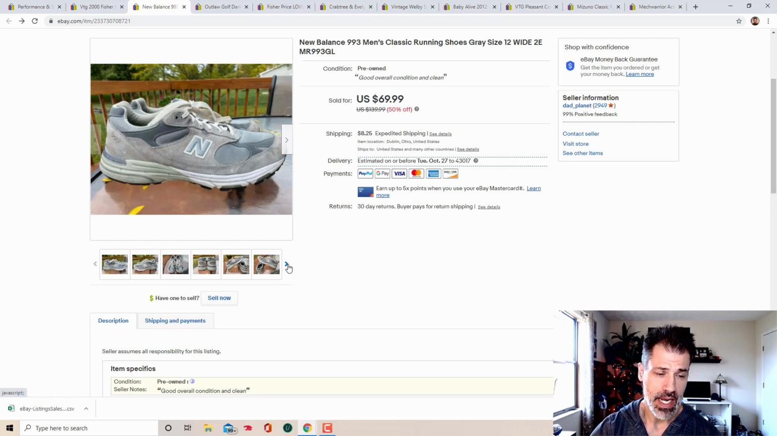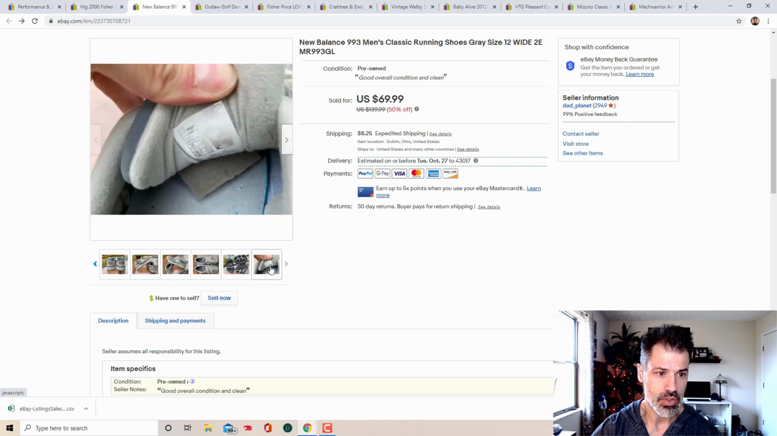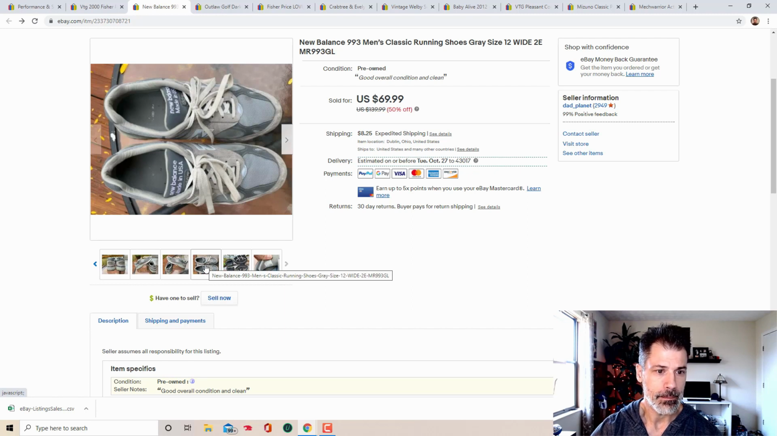Model number MR993GL. They were in fine condition, including the soles. A little bit of wear on the tag there, but the insoles were clean enough. And yeah, I got full price, 70 bucks. What you're looking for here is New Balance, made in the USA, embroidered on the tag like that. But it was interesting.